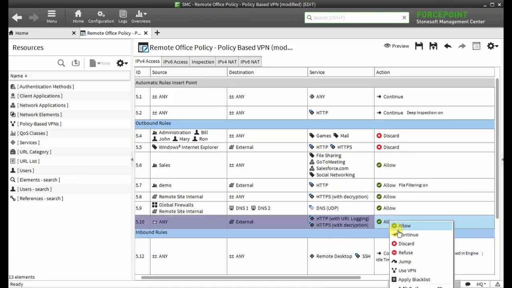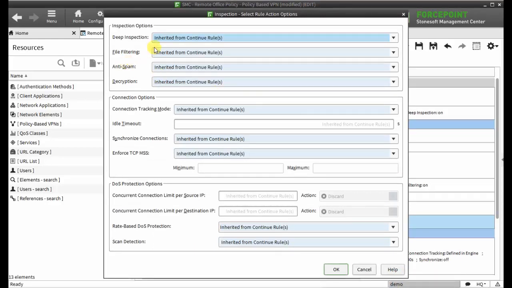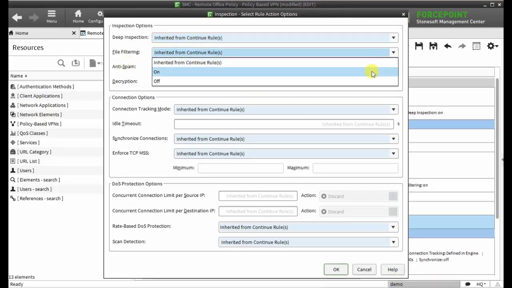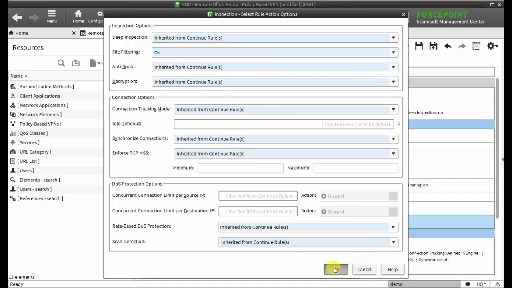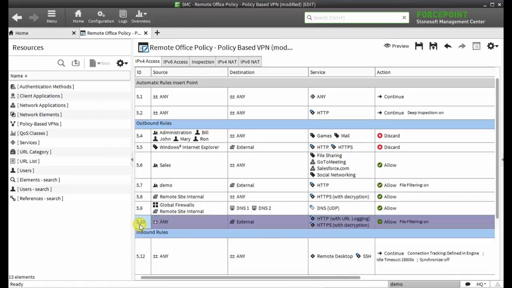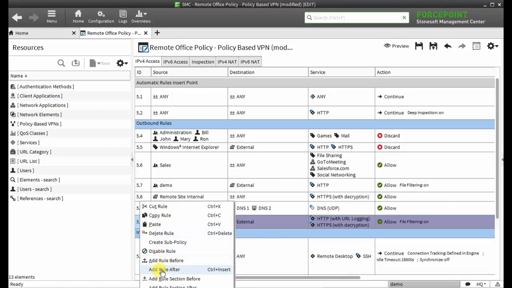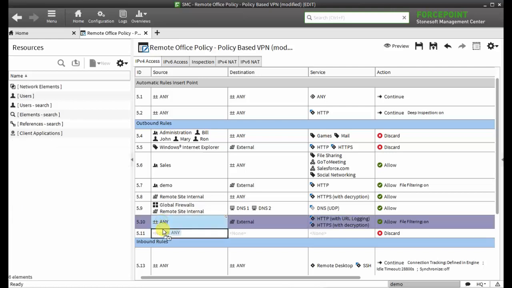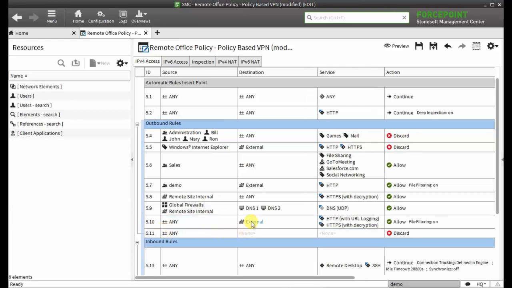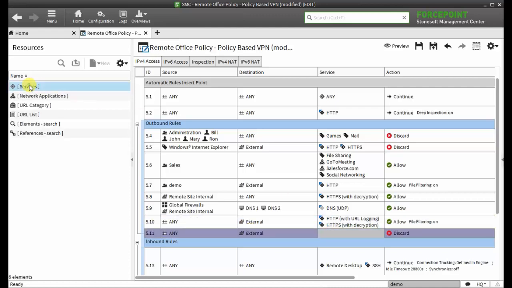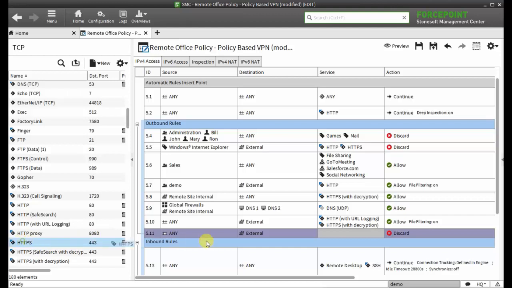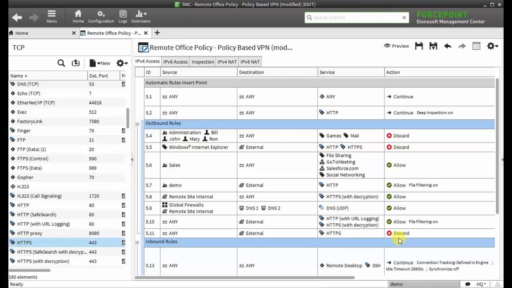Again, if we right-click and go to the option, we can turn on the file filtering option. Let's create another rule where anyone in the company accessing online banking or trading sites, their traffic will not be decrypted due to privacy and regulatory purposes.